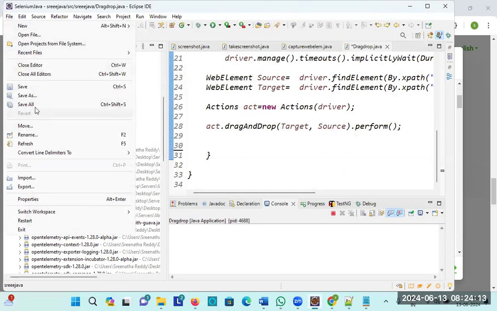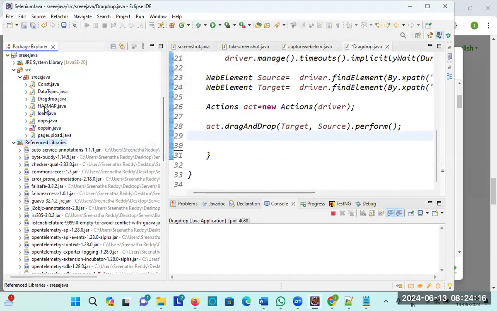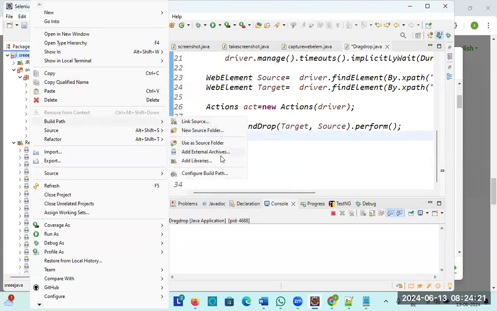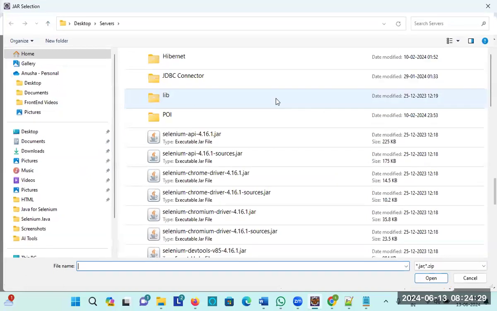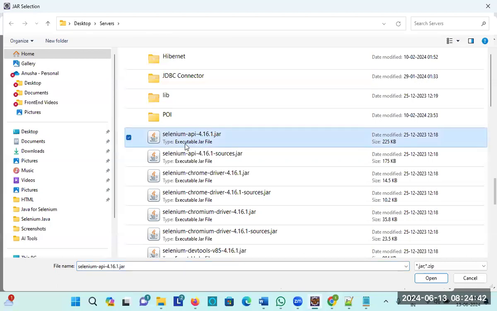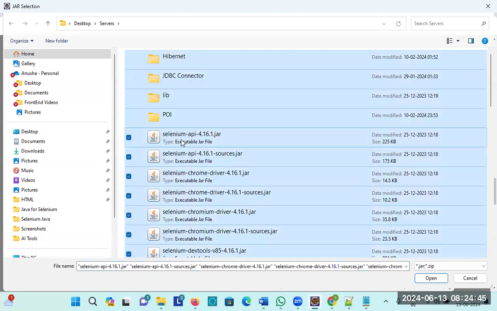Similarly, go to that same project here, right click, then build path, and then Configure Build Path. Then go to the class path and then Add External JARs. Now these are all the jar files. In the same manner we will get the 4.20 jar files, copy them and add them to our project. This is the way we add them.